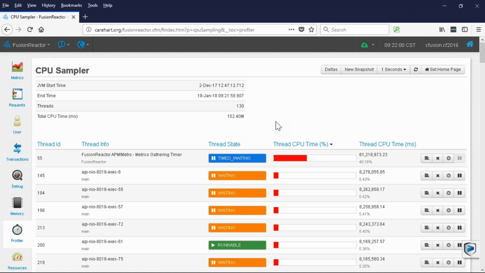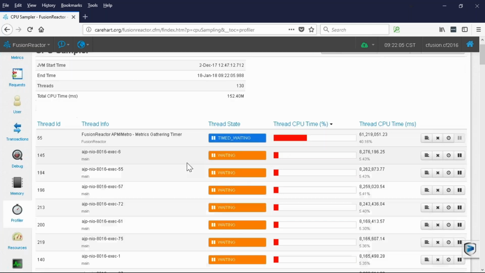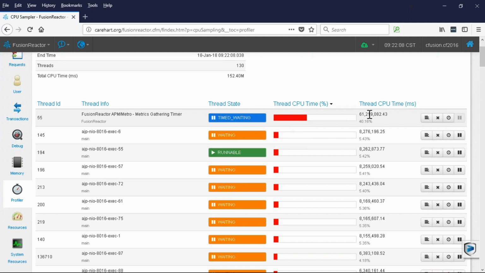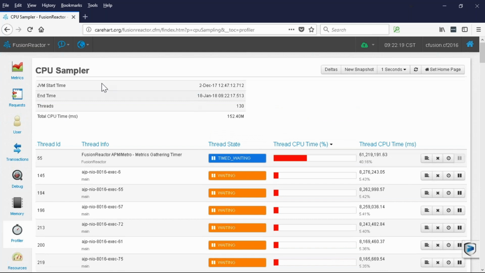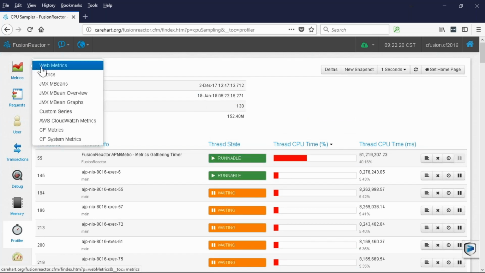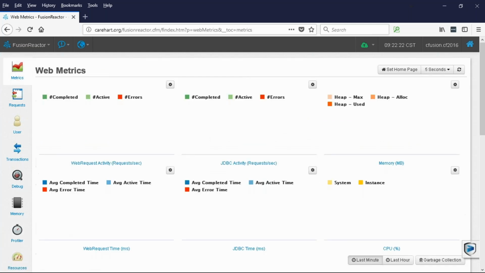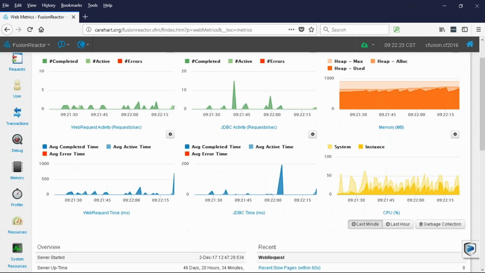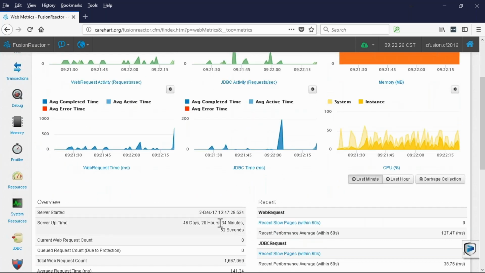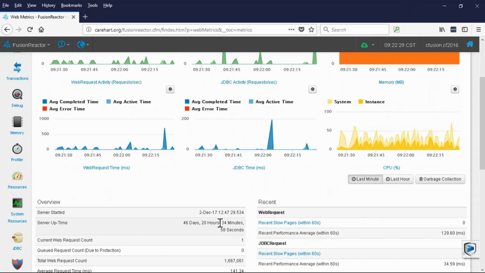So back to the sampler. Here's a current live view of my display of the sampler. And again, it's in descending order of thread CPU time, both in terms of percentage and in terms of real time. Now you might see these big numbers and go, what, 61 million, what's that about? Well, in my case, my FusionReactor and particularly my ColdFusion server that FusionReactor is monitoring has been up for 46 days. So that's why some of the numbers are really big.